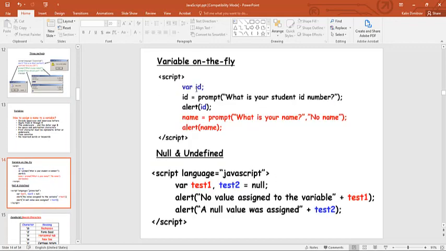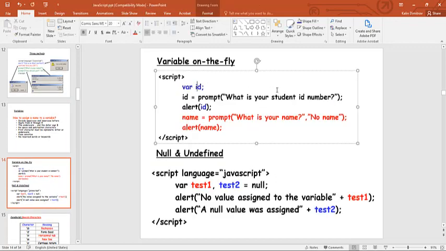Here's an example of a variable declaration. We use ID as the identification number. This is the way we declare it, var ID. We assign a value to it, basically the text returned by the prompt dialog box. We display that in an alert dialog box, and then we do that one more time.